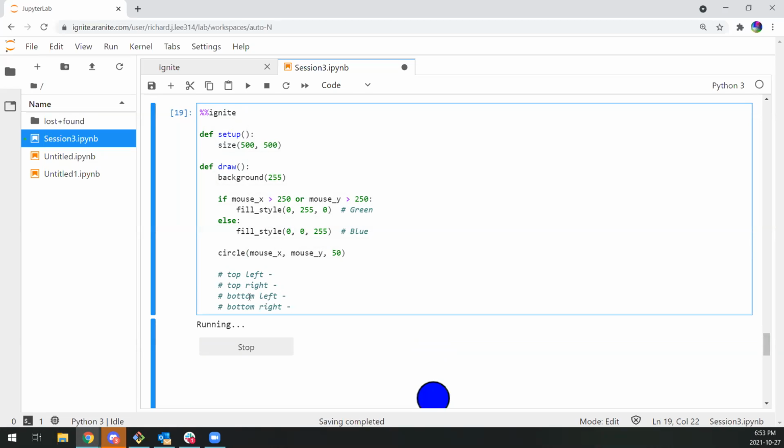Let's start with, let's say, the bottom right. If mouse X is over here, that's going to be greater than 250. But let's say it's on the top side. If it's less than 250, what color is that going to be? It's going to be green. In the top left, right, it's going to be green. How about we flip around?